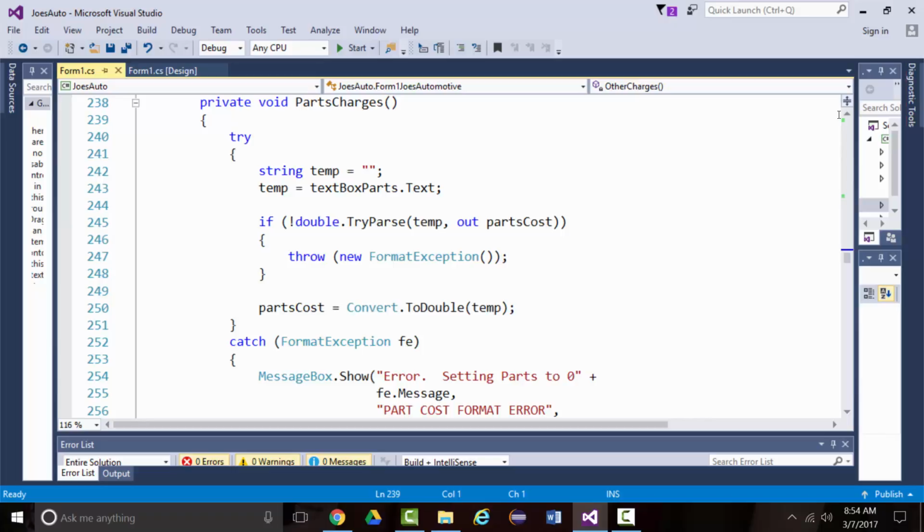Here's a hint for you. The next routine, labor charges, is identical to this one, except where you have parts, you're going to put labor. That's why you should really go in there and copy this routine when you get done, and then paste it in. Now, if you say, no, I'm a glutton for punishment, and I really love to type, then go do that. All right?